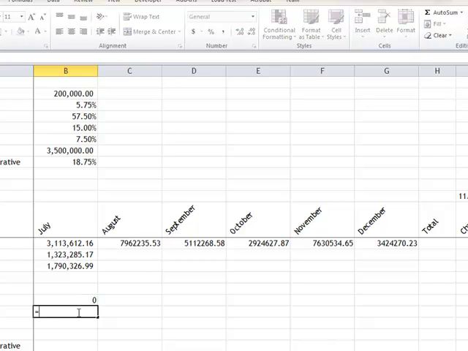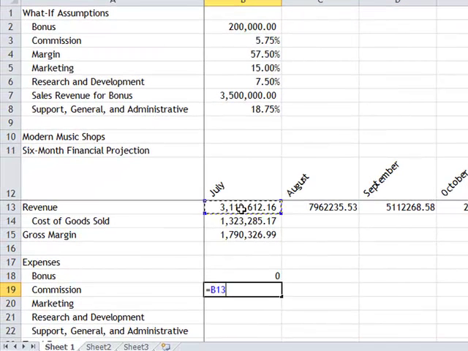Now our commission is equal to our revenue times our commission. Do we want that to change? Is it going to change next month? No, it's not. It's always going to be this, so we want to press that F4 key.